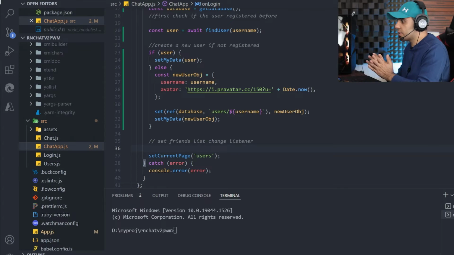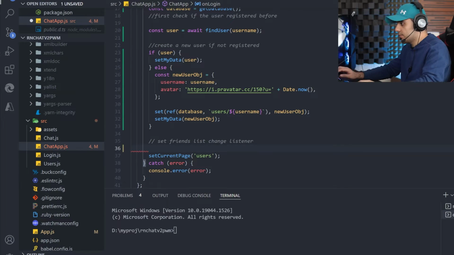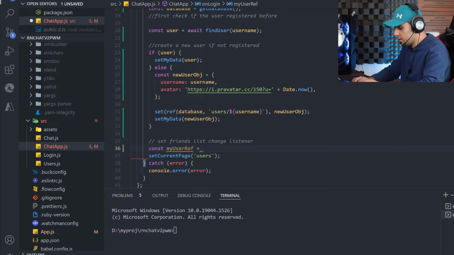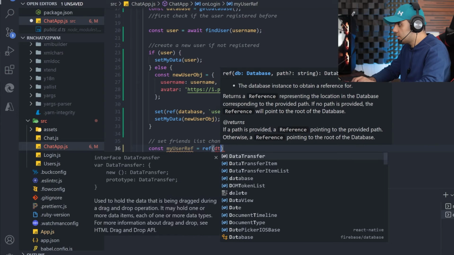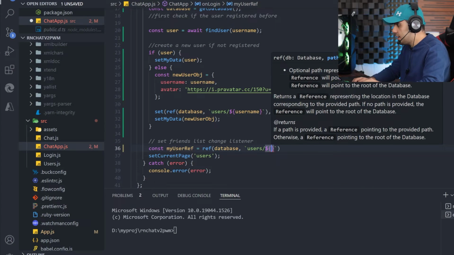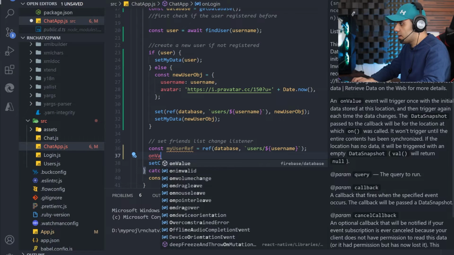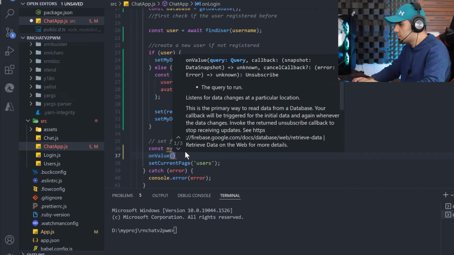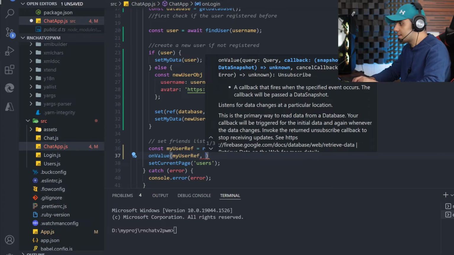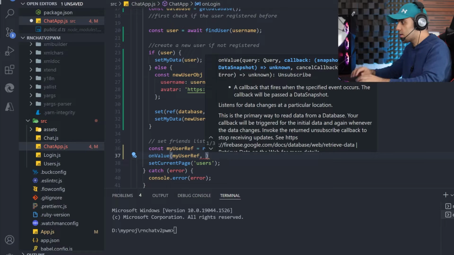And the only thing which is left here is to run a listener to listen to the server. Whenever the friend list of mine is changed, I have to reflect it inside my user interface. So my user ref, the ref function, database, and the path, users slash $, and username. And then for having a listener, I can use the onValue function. The first one is the query, so I pass my ref, and the second one is actually an arrow function. Whenever there is a change, this function callback will run.